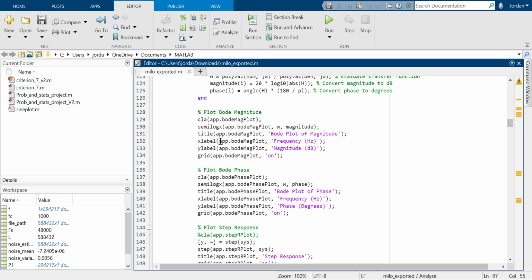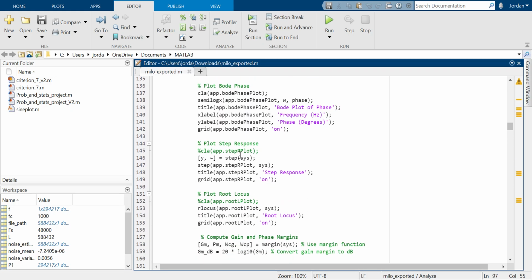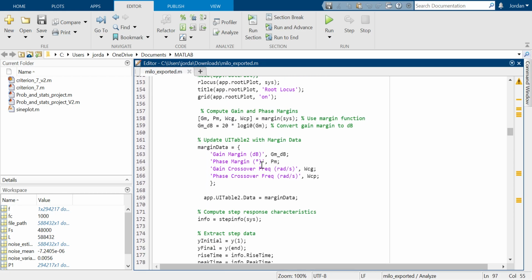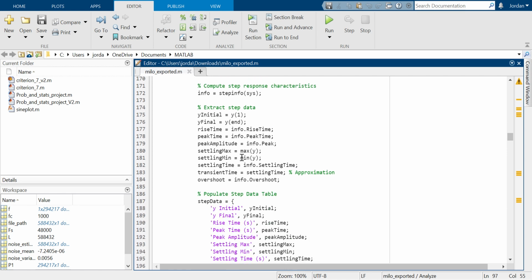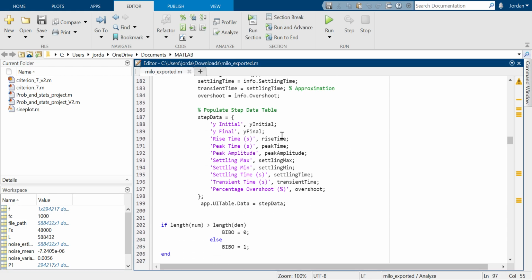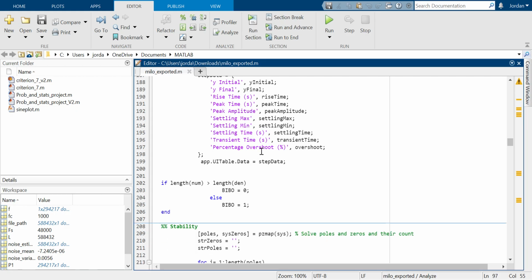And then it also shows the plots for each of the stuff that's included into the GUI app, as we'll see soon. It'll show the plot magnitude, the Bode phase. It'll show the step response and the root locus. Scrolling down, it'll show you all the data from the tables. Even right here, it'll show you the table as well.